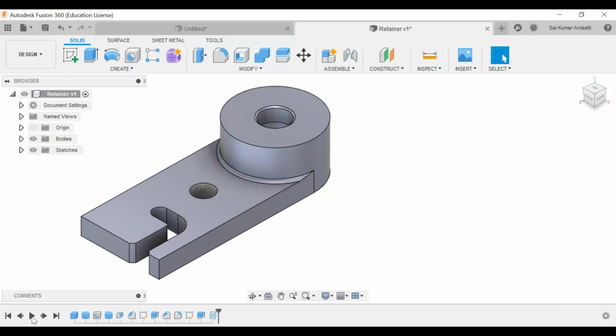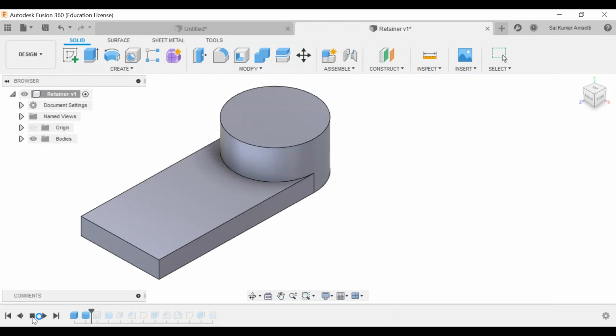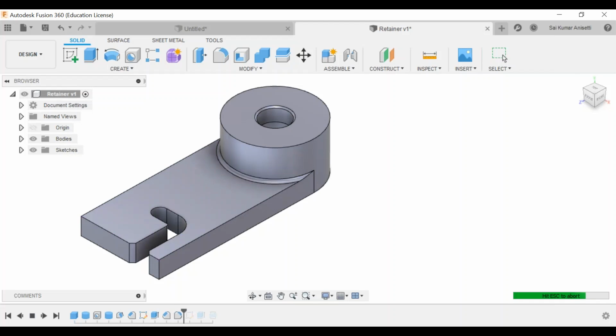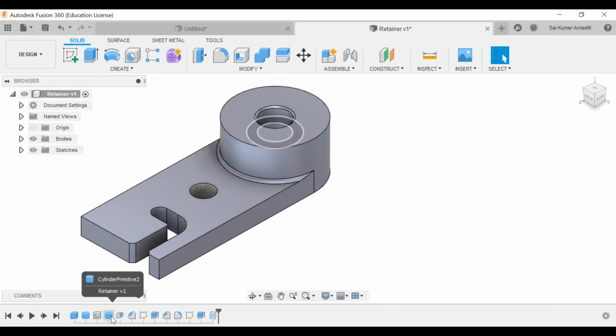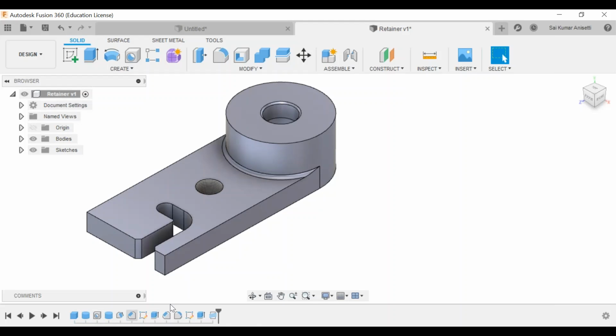If you want to see your animation, just click the play button. Play. It will show what steps you have followed to create your final part. So that is a simple timeline. While teaching, I'll explain how to edit your extrusion and everything. So that is your timeline.